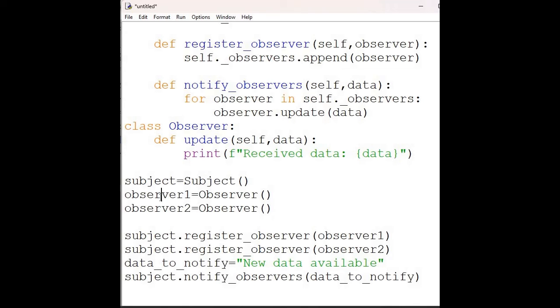After that, we are going to register these observers. Fine. This first statement registers observer 1 with the subject. Now, observer 1 is in the list of observers for the subject. And for the second statement, observer 2 is being registered with the subject.